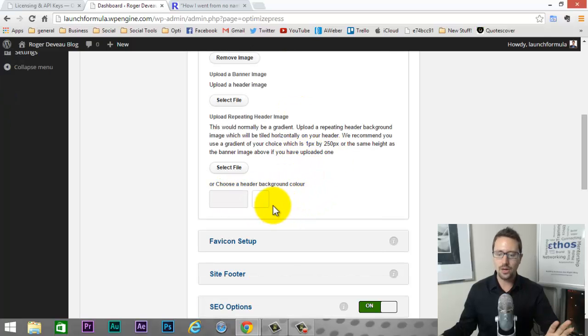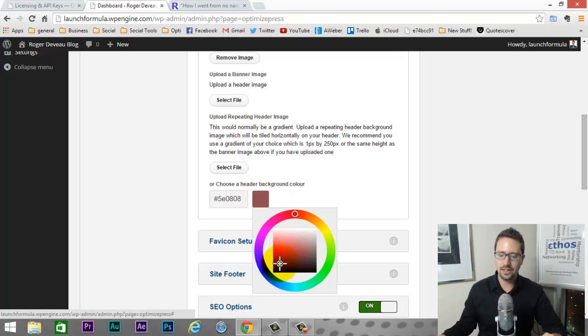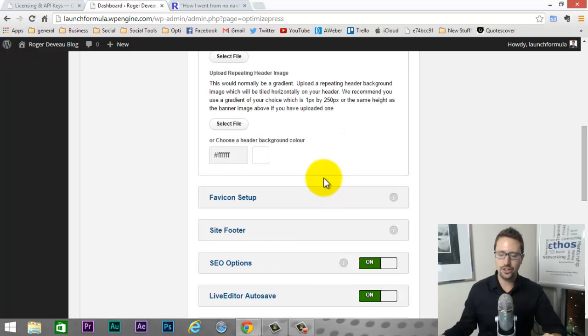Background color, I'm fine with white. If you want a different background color for your logo, you can just select pretty much any color here using the wheel. Again, I'm going to keep that just white. So that's my logo. That's all you need to do. You could do the same thing with your header.